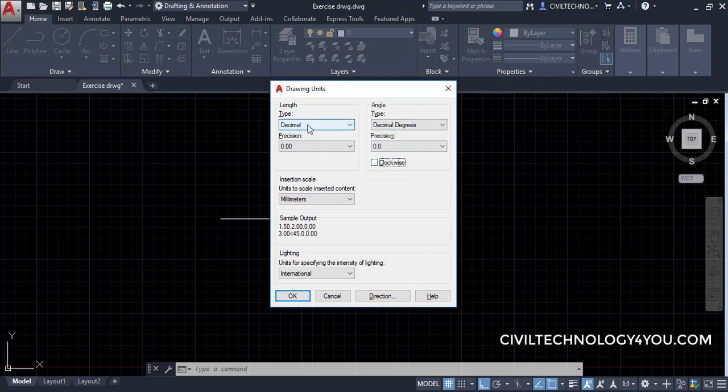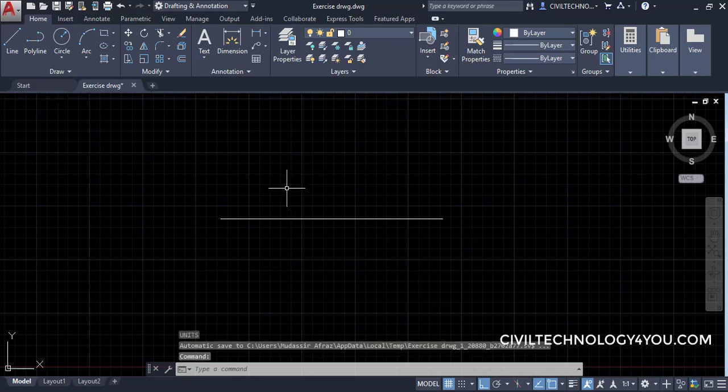After all of these settings, I need decimal, and from here I want to work in millimeter, the type of angle as decimal degrees, precision as one decimal place, and you can choose this one. After all of these settings, I will press OK. So our drawing units are going to be set here.